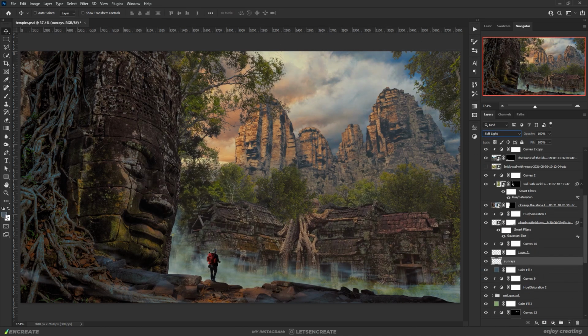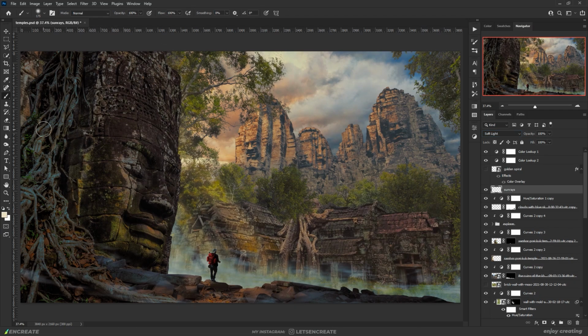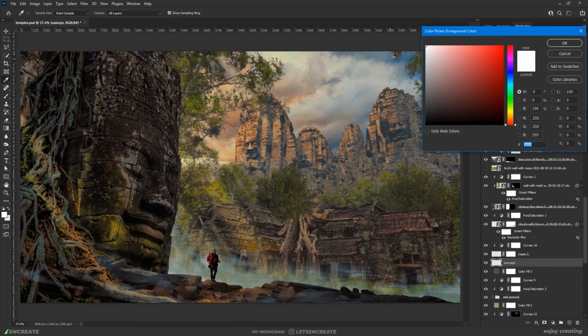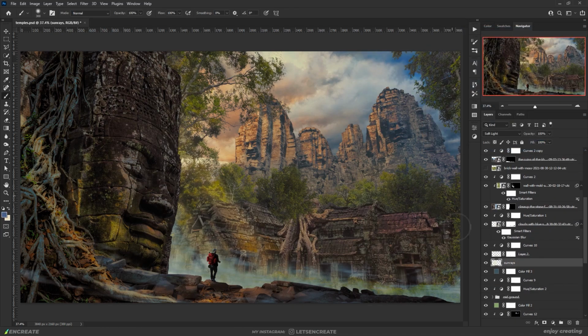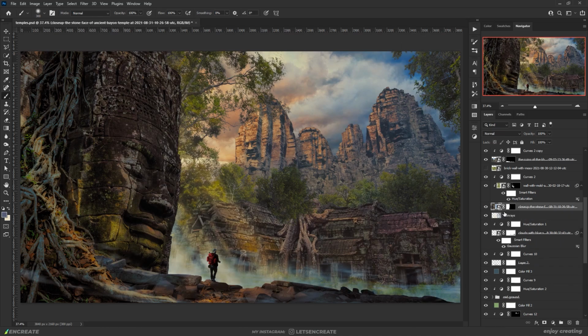For the light shafts, I took a layer in soft light blending mode and painted with some cream yellow color. I also painted with some dark blue color on separate soft light layers to darken up the right side of the image and create any additional contrasts.